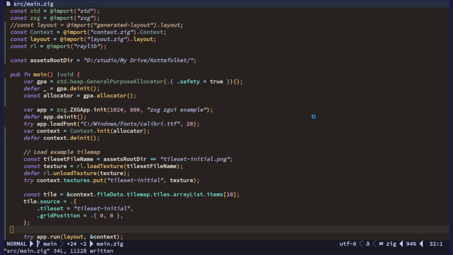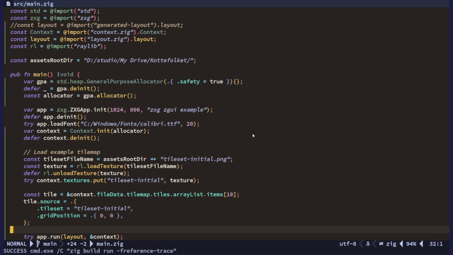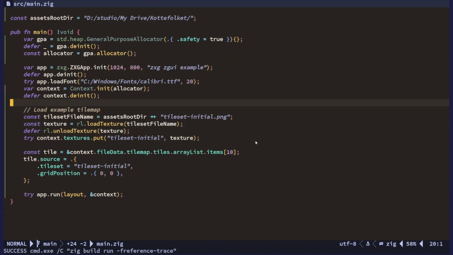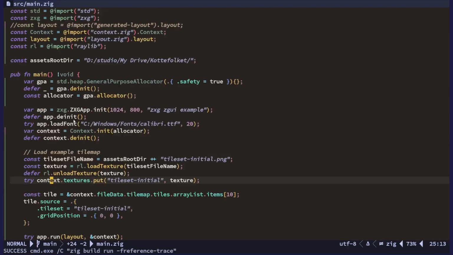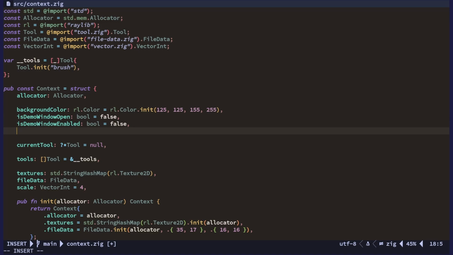Okay, so now we should see one of the tiles being drawn here. Yeah, there you can see. So there's the tile being drawn. And yeah, it looks like it works. I would like to have a camera so that you can move around. That would be cool to have. I think you can do that easily with Raylib. So let's actually do that. Let's go into context and let's add a camera.